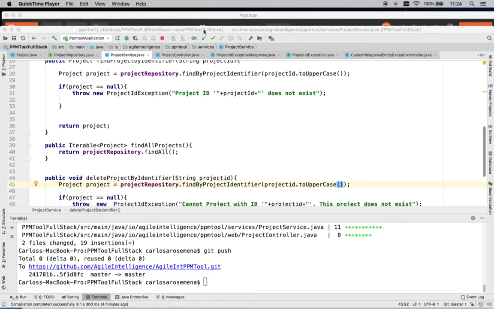Hey team, welcome back. So we are on to our last CRUD operation, which is update, and I skipped the order just because I wanted to save the best for last.